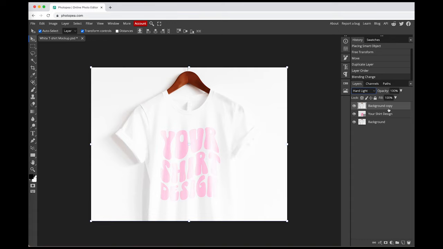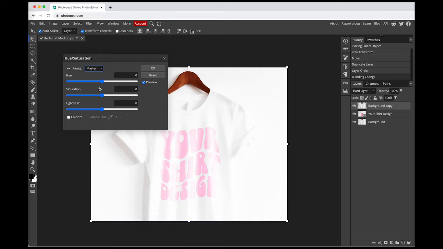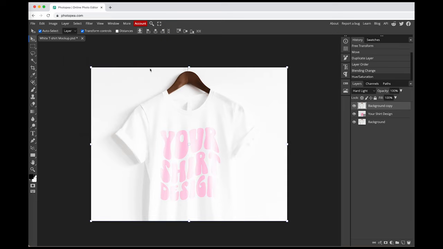The first adjustment that we're going to do to this layer is we need to desaturate it, just make it black and white. So while we're clicked on that layer, we're going to go over to Image Adjustments, and then scroll down to Hue and Saturation. Go down here to the middle slider, the saturation slider, and slide it all the way to the left. That's going to desaturate that image. And click OK.